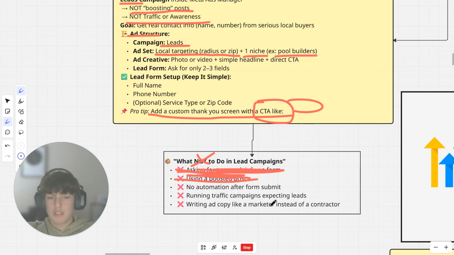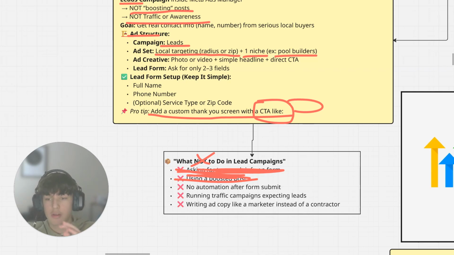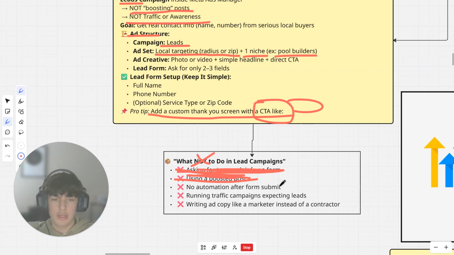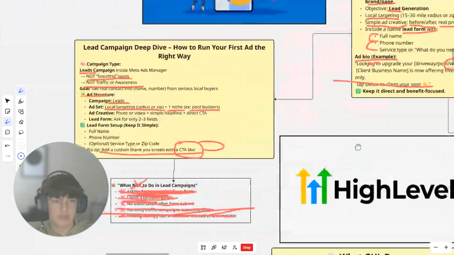No automation after the form submit. If the clients you're working with do not have an immediate or very quick follow-up system, this is something that you need to fix. This is something that you can pitch to them. Okay, so we'll get into that literally here in a second. Running traffic campaigns, expecting leads. Make sure that the objective of the campaign itself is leads. You want to be getting leads. Do not do anything else. Okay? All right.